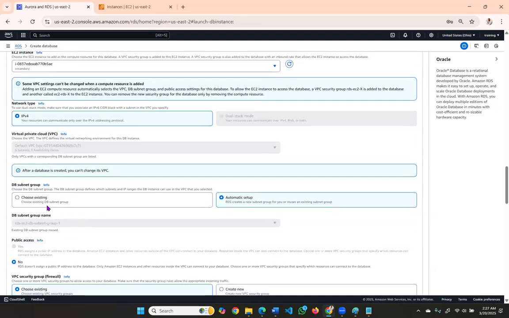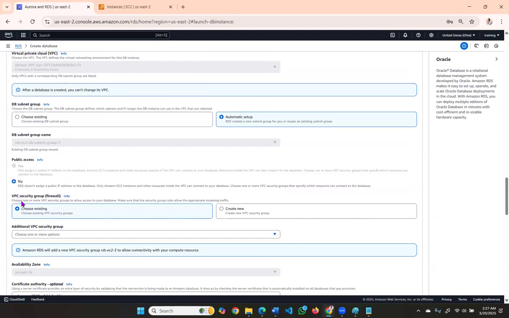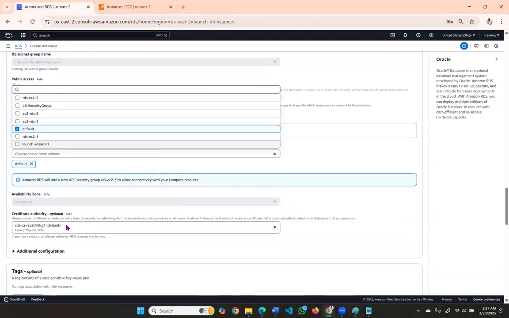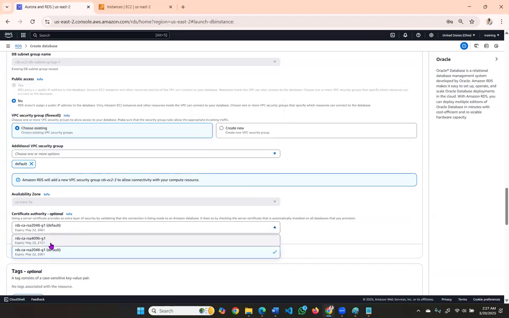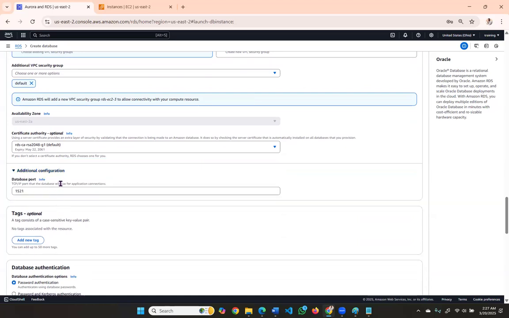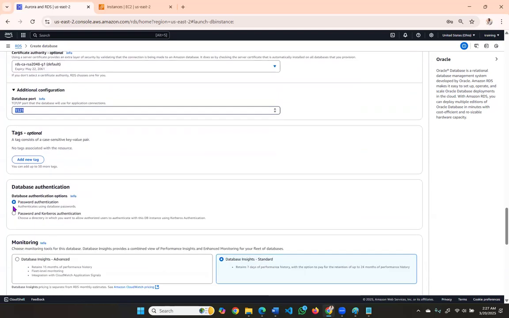And the rest is basically the same. No public access. VPC security group, use the default security group. All right, certificate authority, like we saw before. All right, use the default one so that a new layer of security is introduced. And then the port this time is different for Oracle: 1521. That is what will communicate with that.